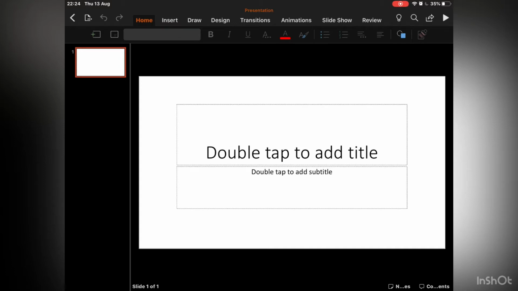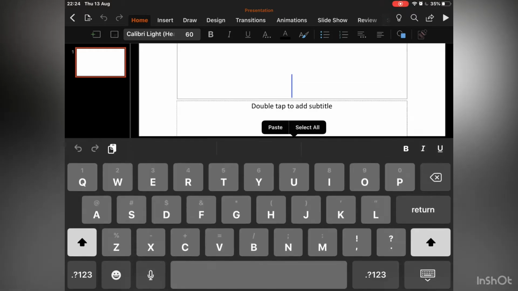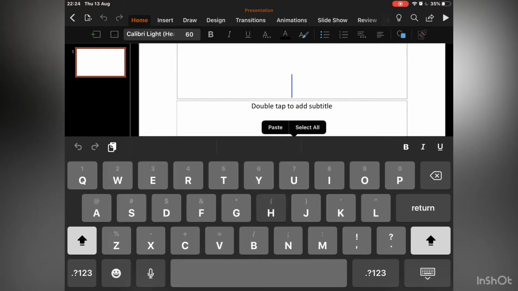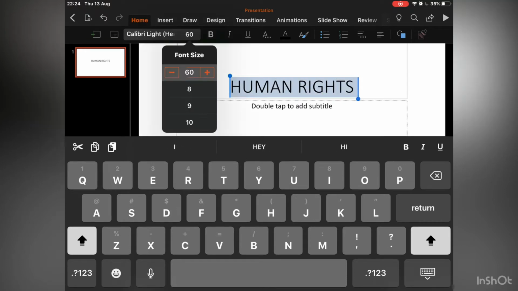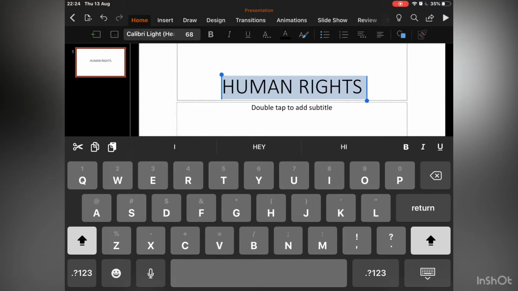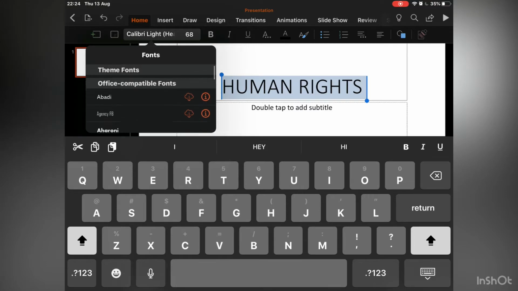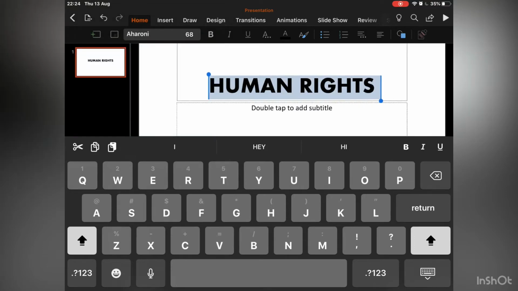So let's say, for instance, you're going to be talking about human rights. You're going to double tap and then type human rights. Now you remember from the Word document, you highlight and then you can edit your document in such a manner that you increase the font size. You can also choose which font you want to use. Let's say we're going to go with this one.